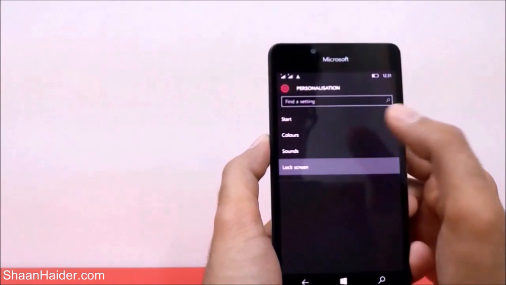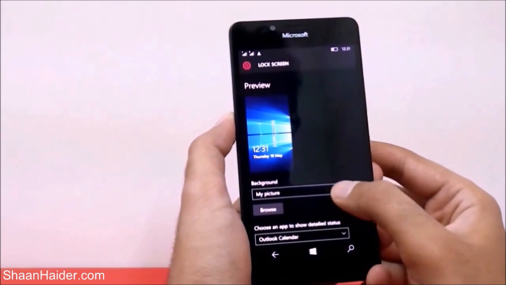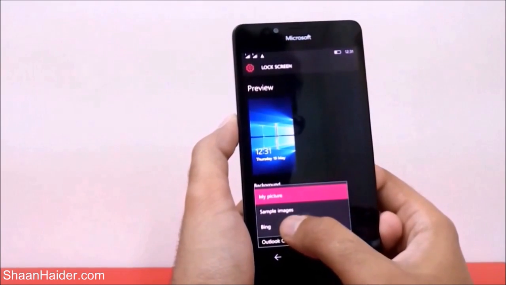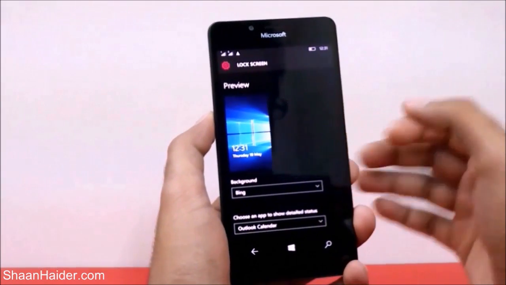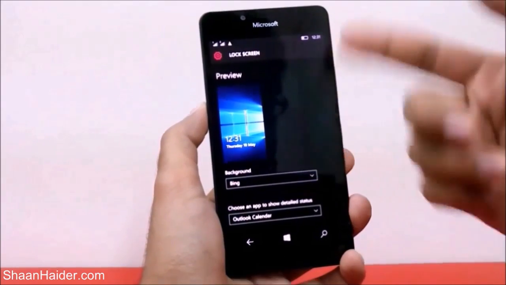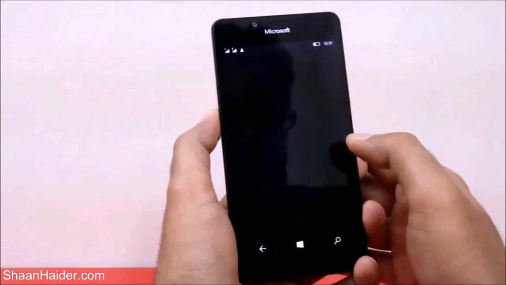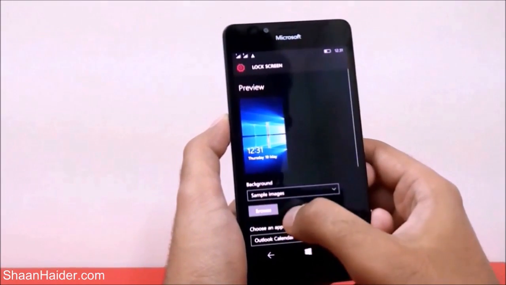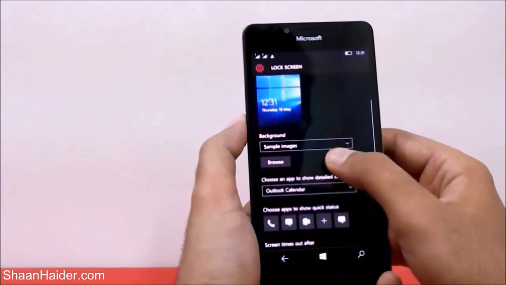And then there is the lock screen. The lock screen is exactly like the start screen. You can select either from my picture or sample images, and if you select Bing, then you will not have the browse option. It will automatically get the wallpaper from the Bing search engine, and it will keep changing by itself. So it's totally up to you whether you want my picture, browse the gallery, or you can go to the sample images, browse and select any of these images and put it as the lock screen.